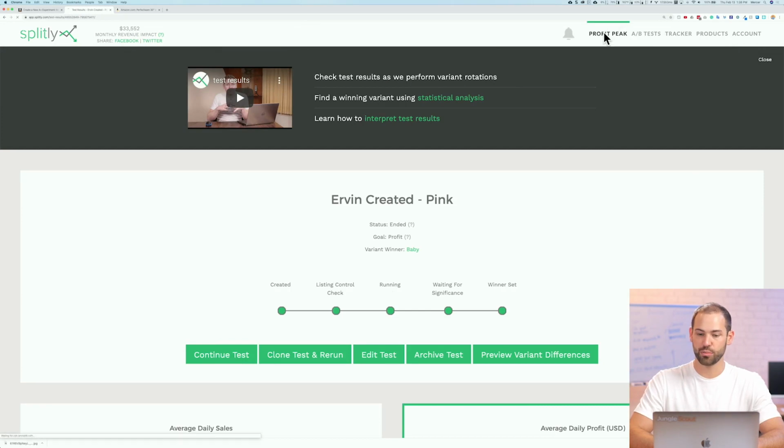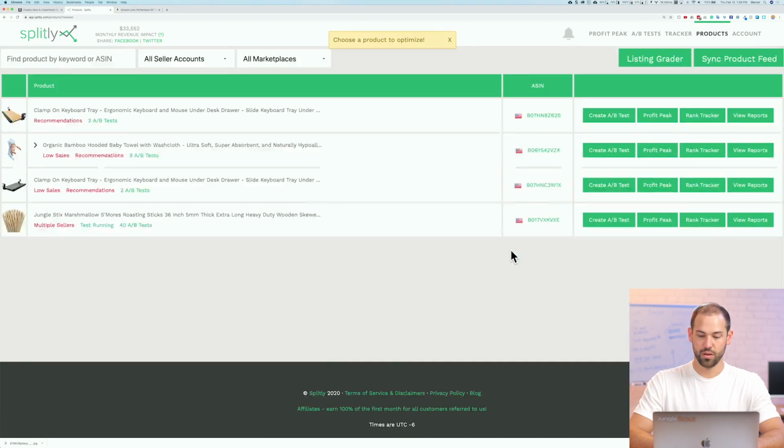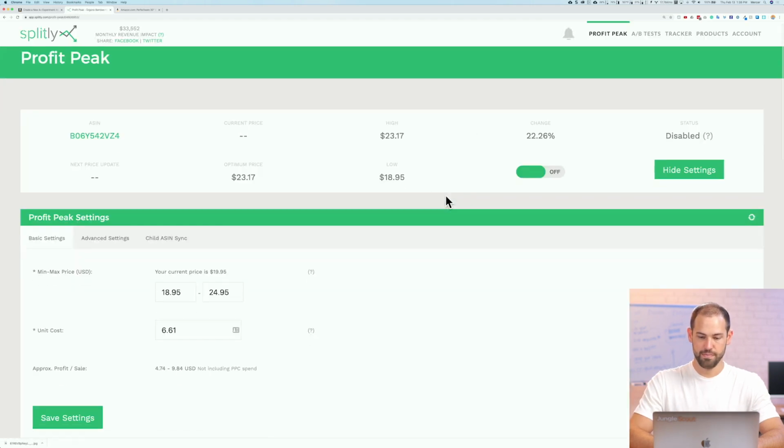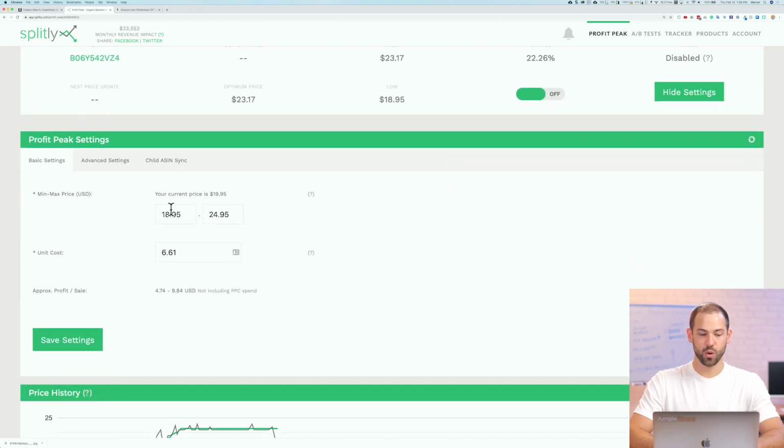To get there, I just click on Profit Peak up here. Select some products to run. We'll try these, well, let's try the baby towels this time. And as you can see, this one looks a little bit more sophisticated. So I need to tell them what my minimum and maximum price is that I'm willing to go. And what I recommend on this is set your lower threshold at like the minimum amount of profit that you're willing to accept and your maximum threshold at something quite a bit higher.